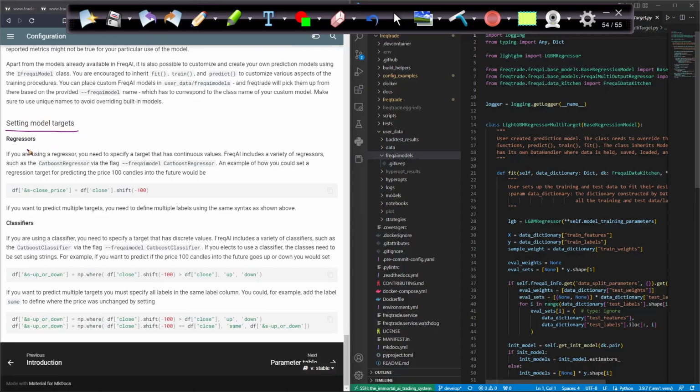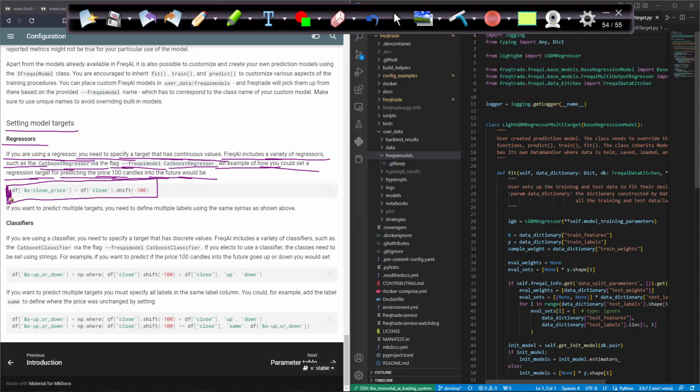So setting model targets for regressors: if you are going to use a regressor, you need to specify a target that has continuous values. Okay, FreqAI includes a variety of regressors such as the CatBoost regressor via the flag FreqAI model CatBoost regressor. An example of how you could set a regression target for predicting the price 100 candles into the future would be like this. Okay, you would be doing this.